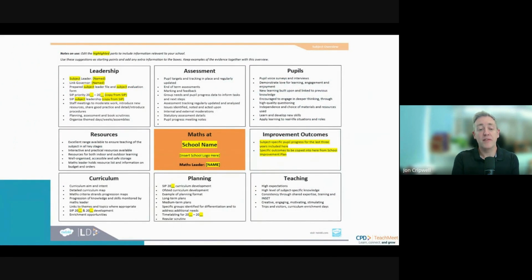And as I say, all of these activities should feed into your overall picture of maths at your school, so keep updating that document as you go along. These are just some suggested headings. You can absolutely take this and adapt it for your school and your context.